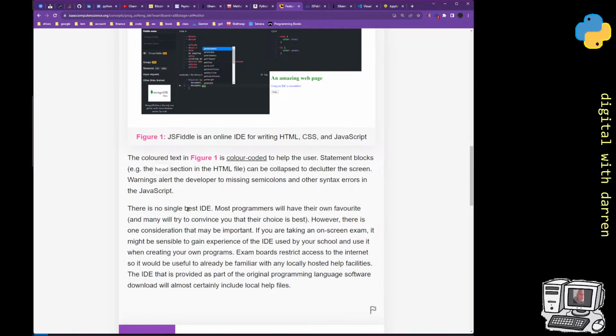There is no single best IDE. I've recommended VS Code. I've mentioned over here that 70% of the market uses VS Code, but there's 30% of programmers that like to use other things for a whole variety of other reasons. I know a couple of coders that use PyCharm, and they are against using Microsoft products.